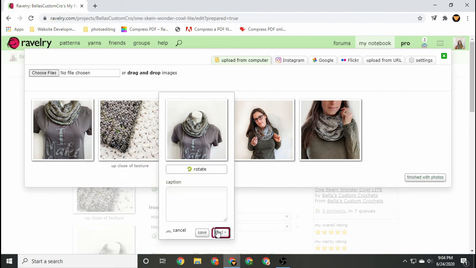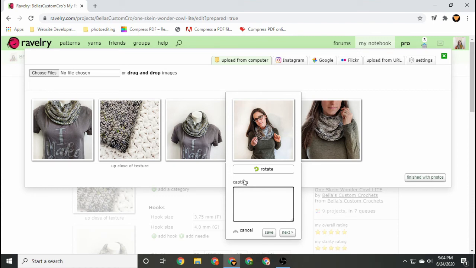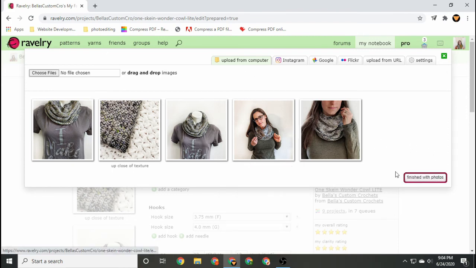You can click through to the next one. You can also tag people in the photos. I usually tag testers, but I can tag myself because I'm the one modeling this. I know how to spell my name. And then you can tag the person. And then, yeah, when you're finished adding whatever information you need to or dragging them around, you can click Finish with Photos.